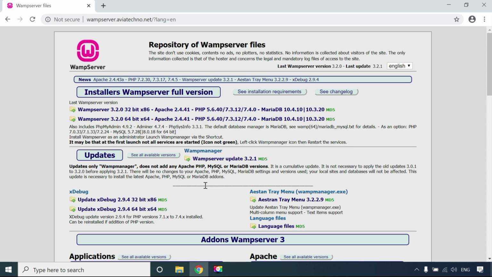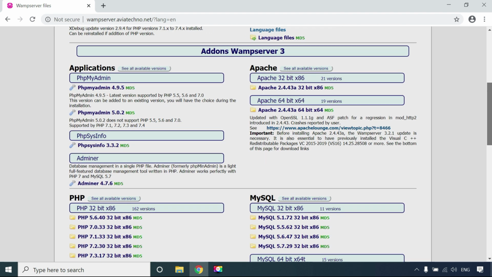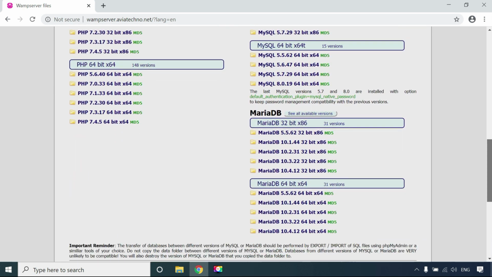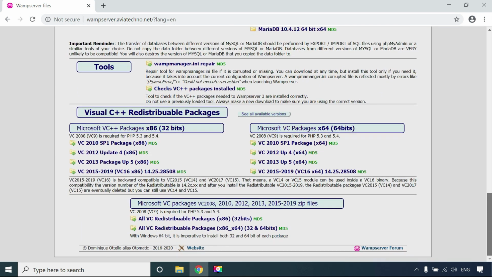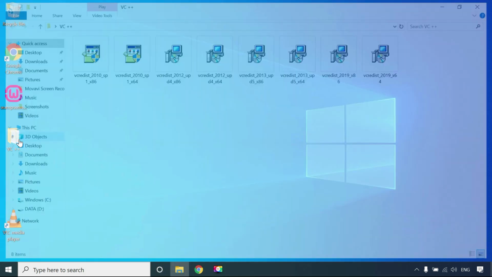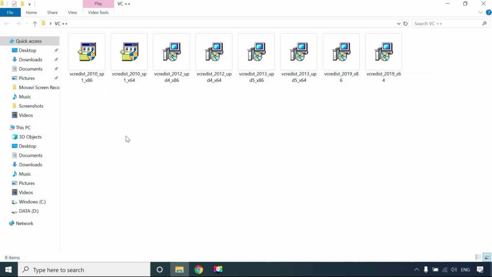Before proceeding with the installation of WAMP server, you must make sure that you have Microsoft VC++ packages installed on your system. These are the Microsoft VC++ packages for 32 bits and 64 bits. Download both the 32 and 64-bit versions and install. I have already downloaded them on my desktop. Please install all of them. It's a simple installation process.